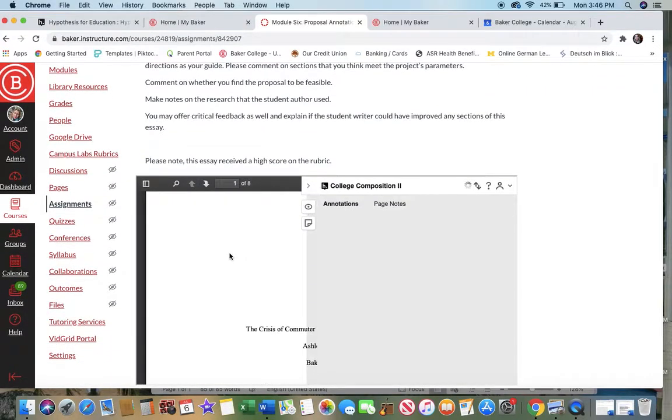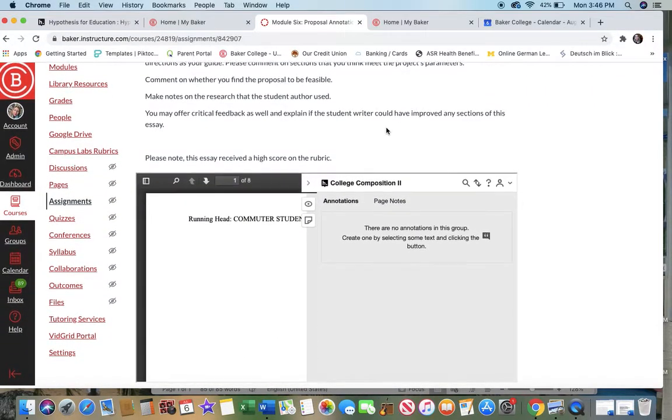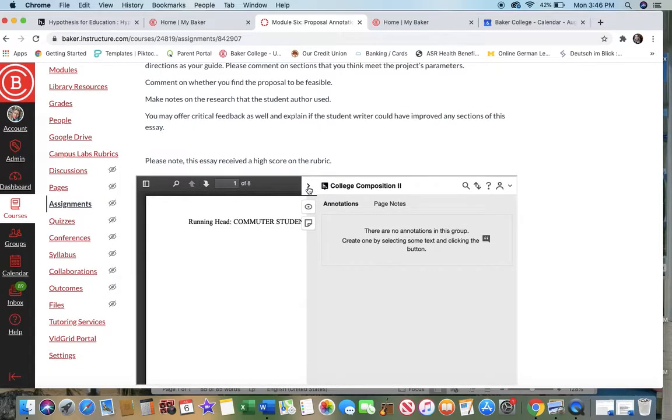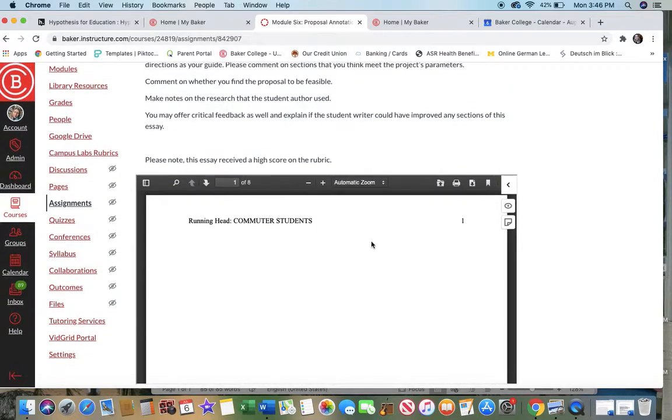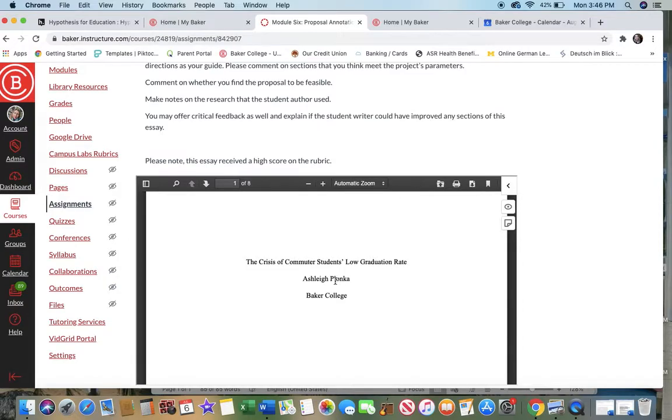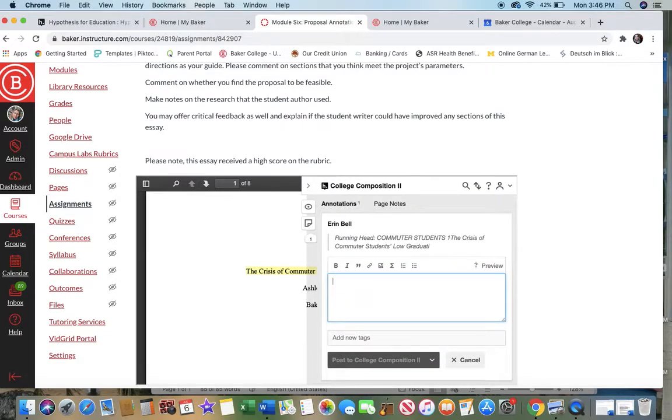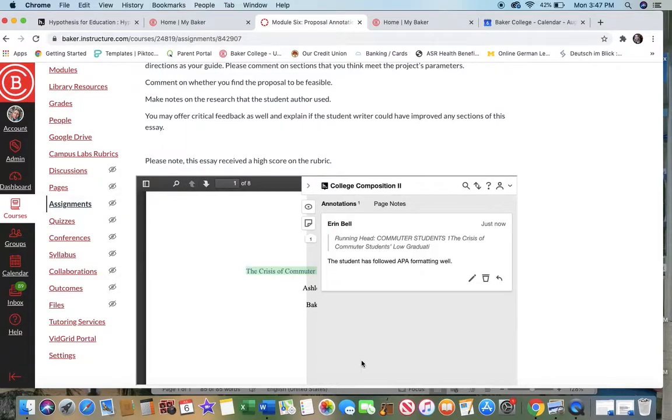And this is the window that you get when you are using Hypothesis. It looks a little confusing at first, but I promise it's not. If I want to make any comments on here, it's super simple. I just have to highlight the part I want to add a note to, and I just hit annotate, and I say the student has followed APA formatting well. Something like that, post a college composition, okay?